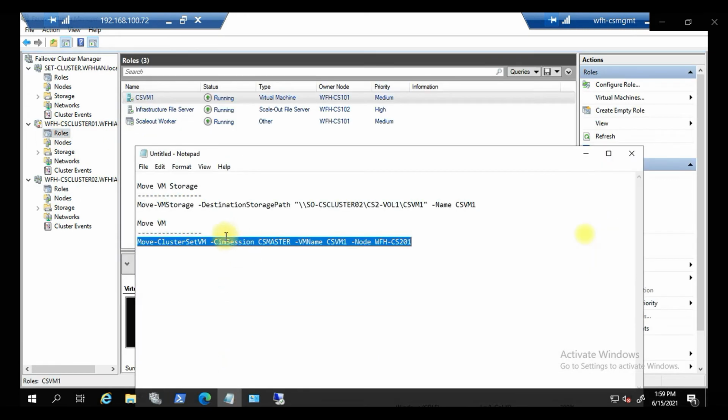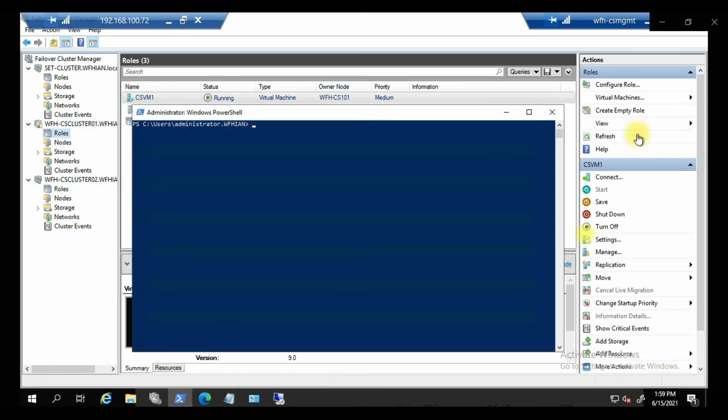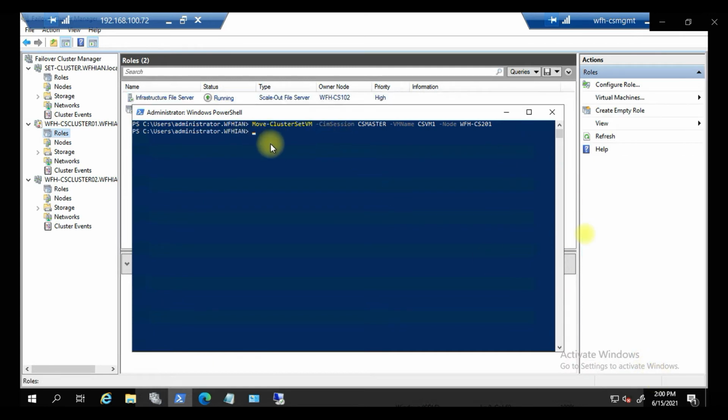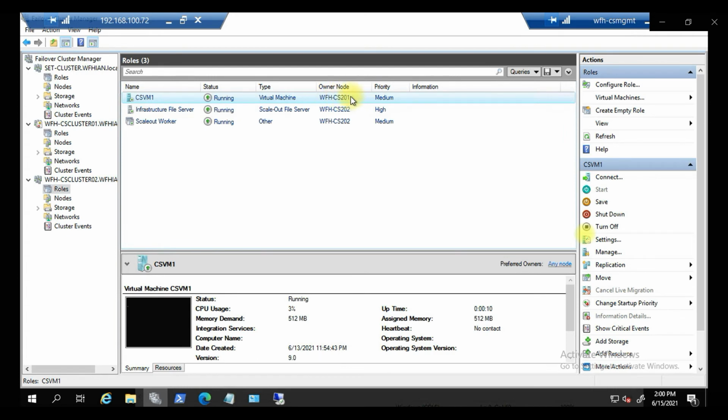Let's start now. Copy the command, and this command must be run in the management server of the Set Cluster. Paste the command and run it. Once successful, you will find that the virtual machine disappears from Cluster 01, but in fact, it has live migrated to CS Cluster 02. So this is how live migration works between clusters.